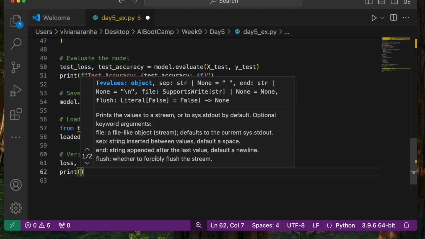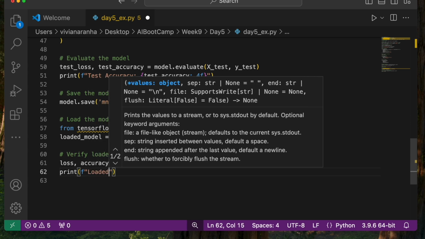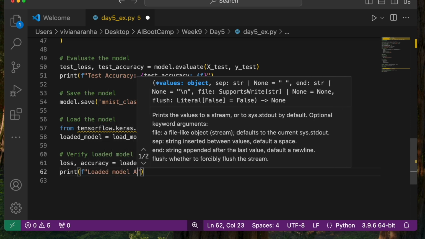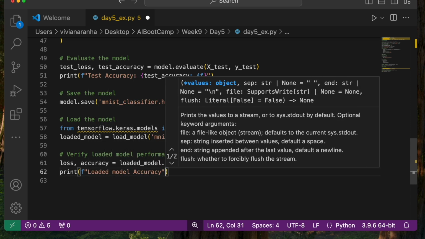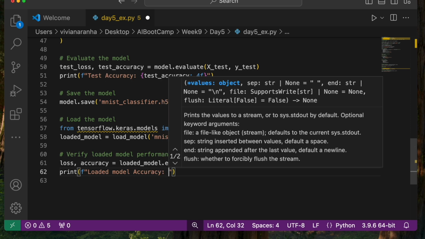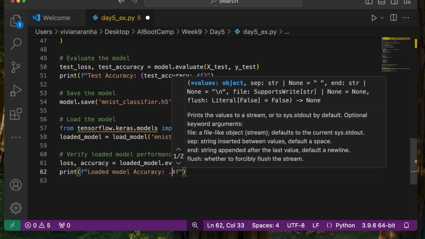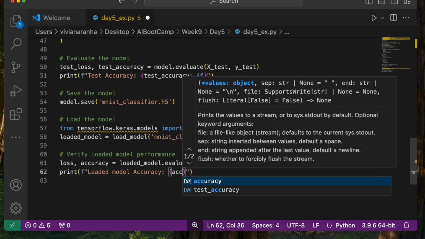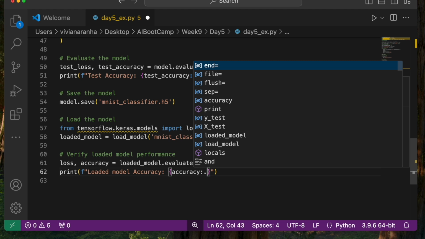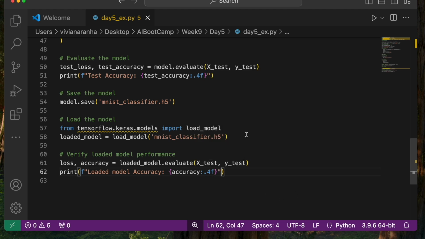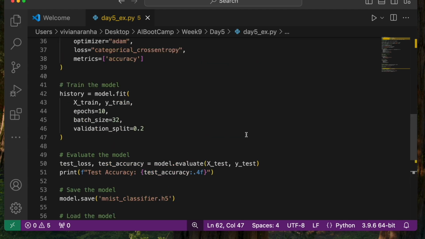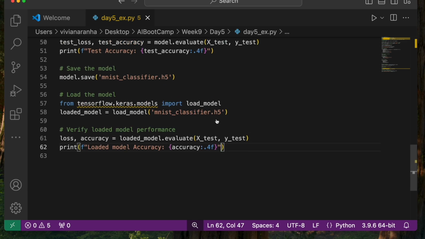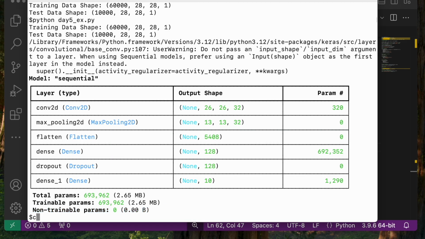I'm going to say print f loaded model accuracy is 0.4f. Oops, sorry. Need to first give the accuracy 0.4f. Perfect. That's the entire code that we have here. So let's go ahead and run it.